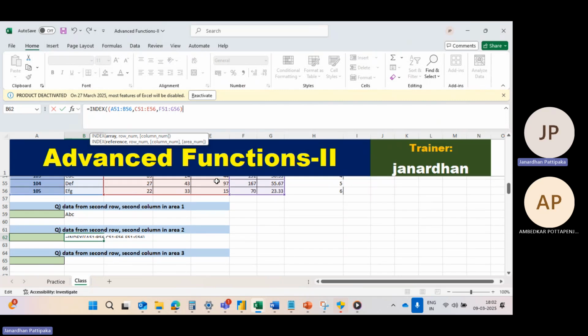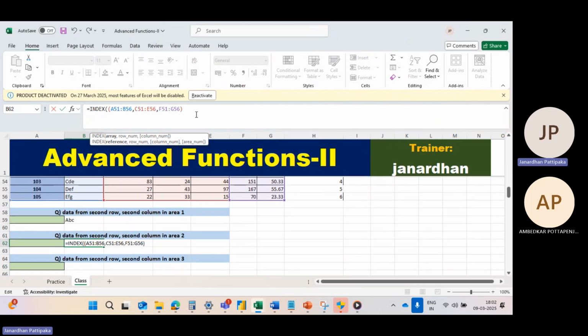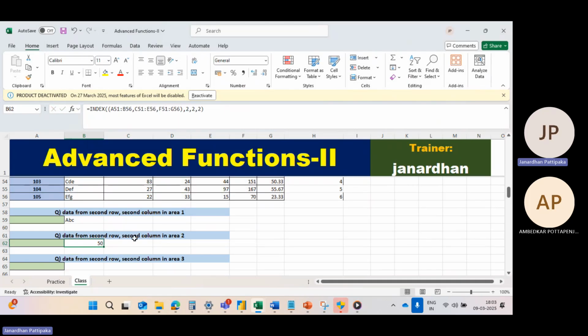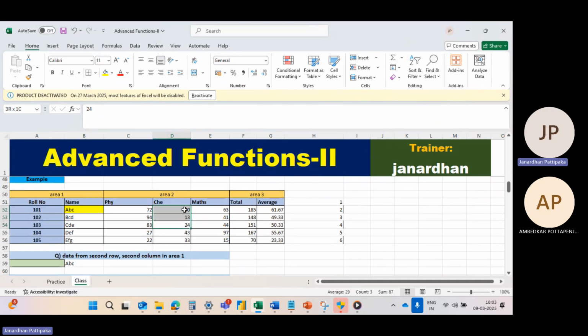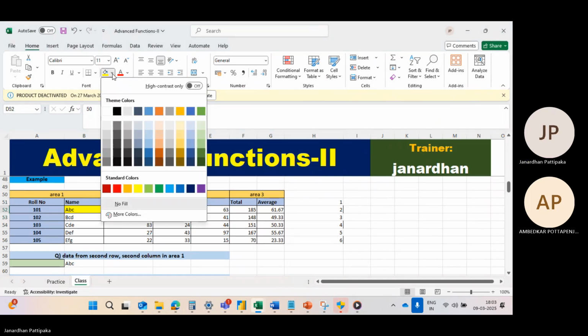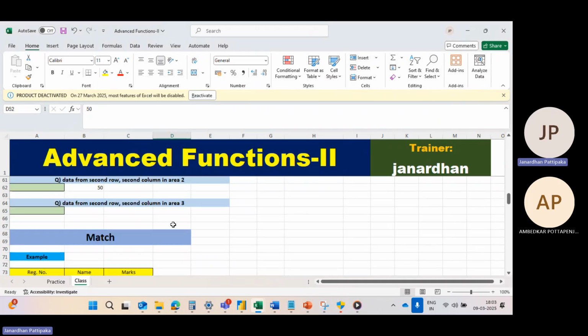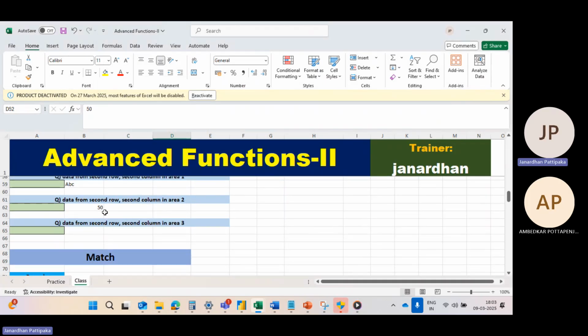So you have given the arrays. And after arrays, what you need to give? You need to give the comma. I need to mention second row and second column, right? The second row, second column, and area 2. 2, enter. I will get it. See, second row, second column in area 2. So in area 2, what is the second row? This is the second row. And what is the second column? 1, 2. This is 50. That value related to 50 you will be getting over here. See, you got the 50.